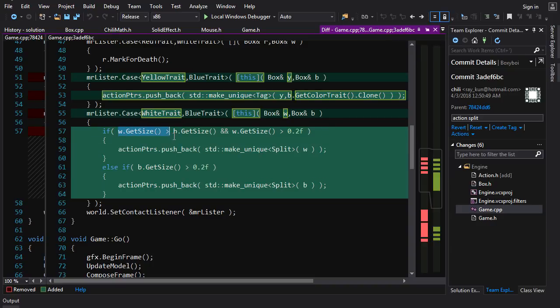And for destruction here, no, this is for splitting. Again, we only want to split the one that is larger, and we only want to split if it's larger than a certain threshold. We don't want to keep splitting infinitely because that'll crash our program. So we want to split until they are less than or equal to 0.2. And then we're going to split the one that is larger.